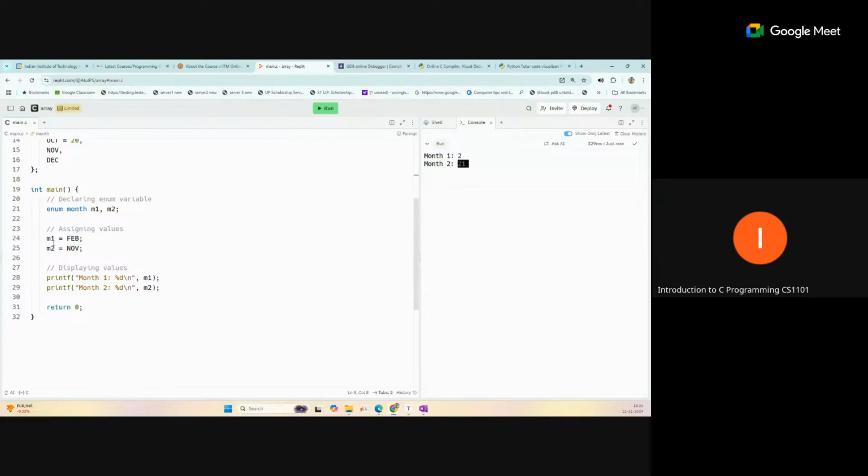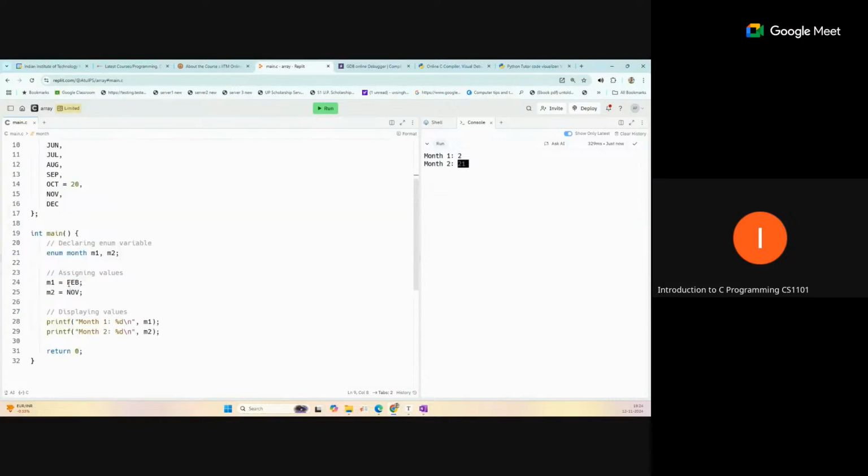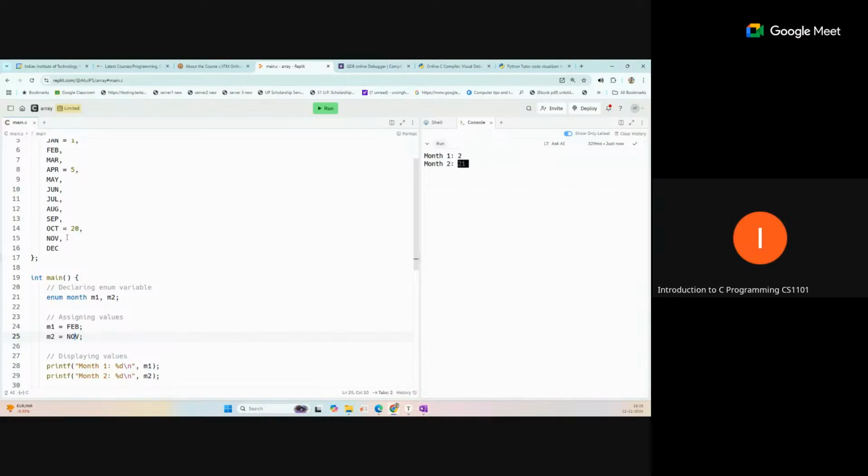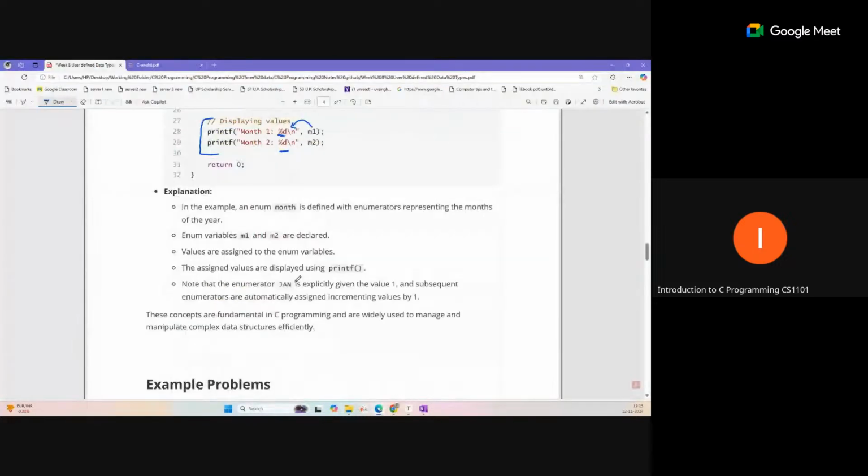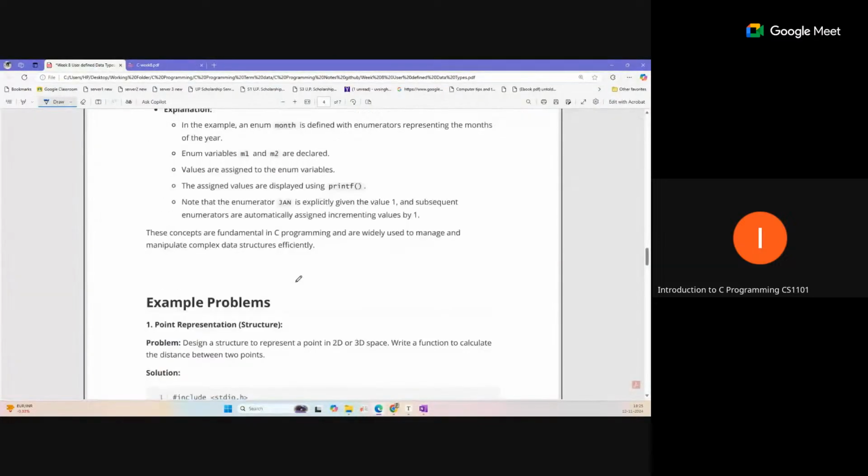Otherwise, if you are writing like this, what are we printing here? Generally, this value is actually not printed. You can see this is just a label. This will not be displayed in the output, so there is no way to display this. Okay, this will be treated as an integer, but it will be displayed as a label. This is an enum type of data structure. So these are the three user-defined data types which are discussed in Week 8 with the examples.